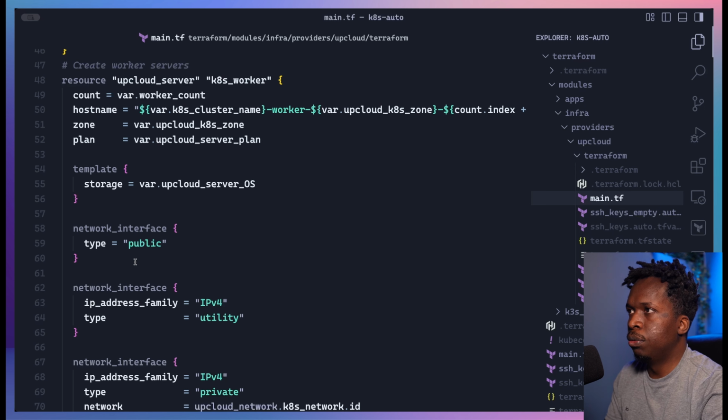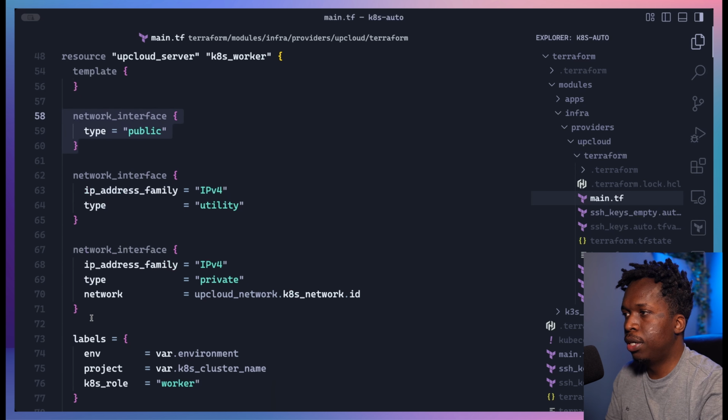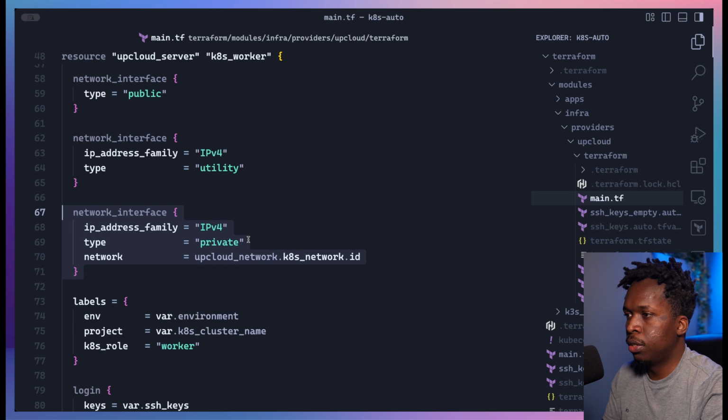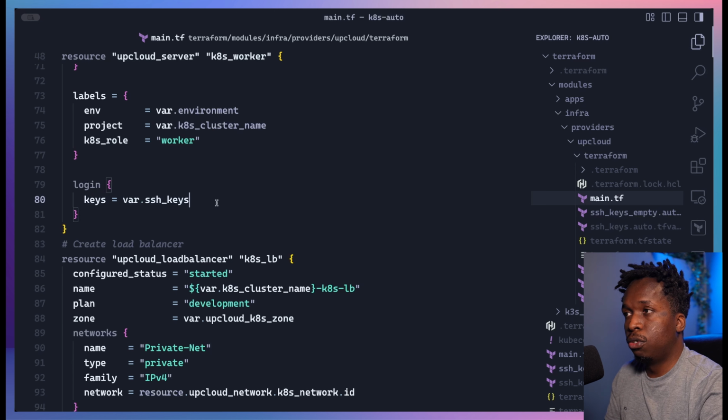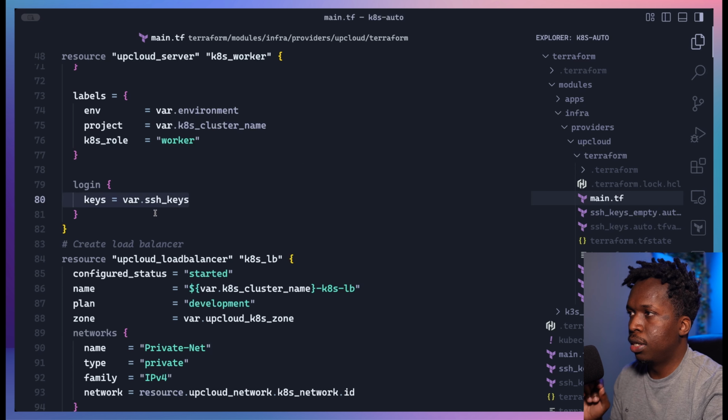Then similarly, just like with the control plane servers, we can do the same with the worker servers. We can set a count of how many servers that we need to deploy as worker nodes. Then we also have a worker count variable that we're defining in a variables file. Then the same options also apply: the host name, the zone, the plan, the operating system, the public interface, as well as the private interface to which we are connecting all the nodes in the Kubernetes cluster. Then we can add some labels. And then of course, don't forget to add any SSH keys that can help us connect into the servers once they are up and running.